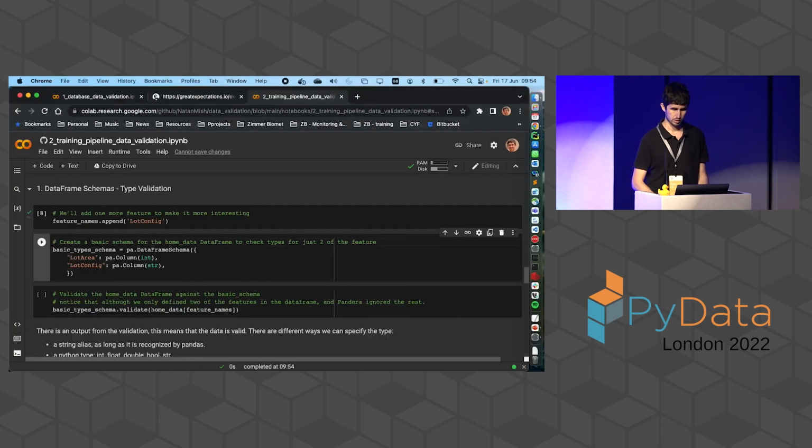And this is how it looks. This is a very, very basic schema for our training data. What we are defining here are two columns or two fields. One of them is an integer and the other is a string. Obviously, we have more features in our data, but just to show the very basic schema, this is how it looks.